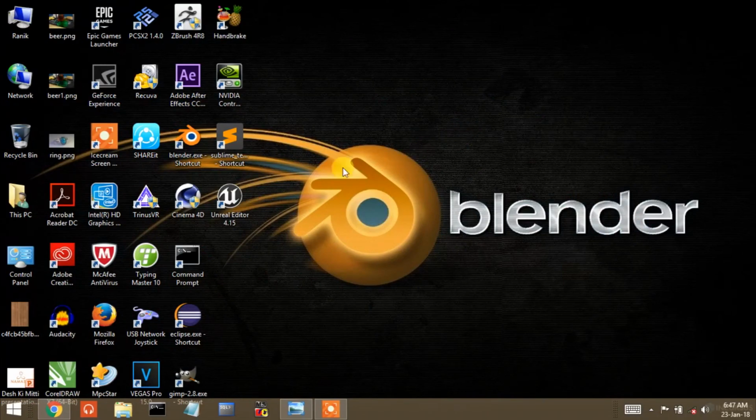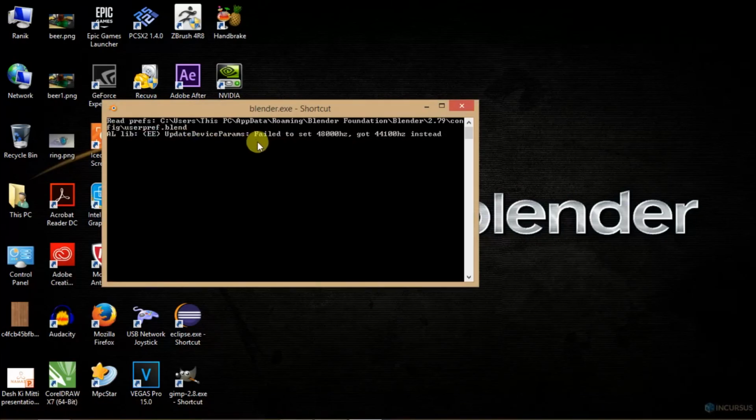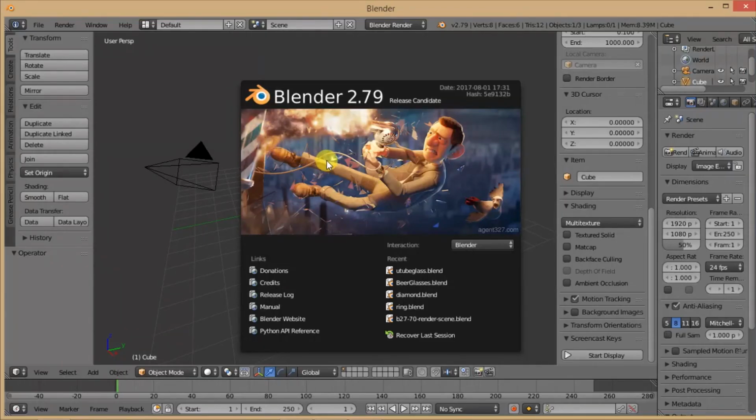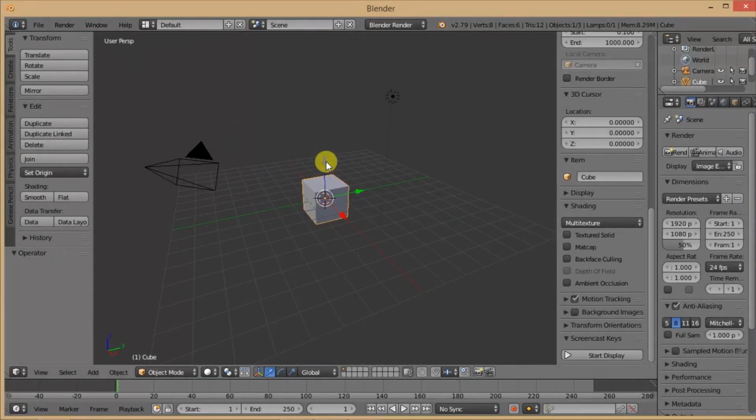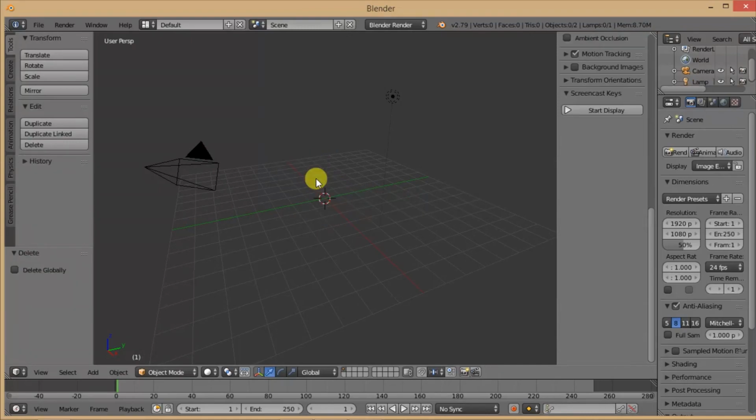Now we are making our scene. To start, just delete the default cube because we don't need this cube yet. To delete, just select that cube by clicking on it with the right mouse button and then press X, then delete.